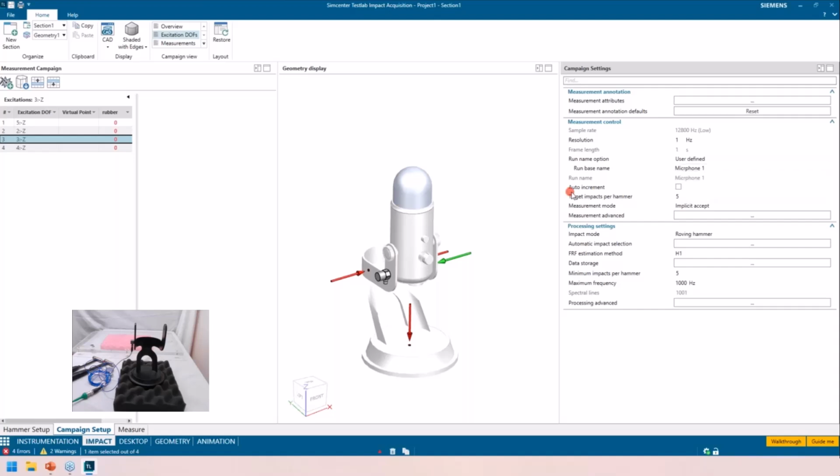This target impacts per hammer. This is really important because this has to do with the 2 hammers. So if you are using 2 hammers, the target impacts per hammer will ask TestLab how many expected impacts they have per hammer. So what I mean by that is if both of these, right now it's set to 5, if both of these do not see 5 impacts, it will not increment.